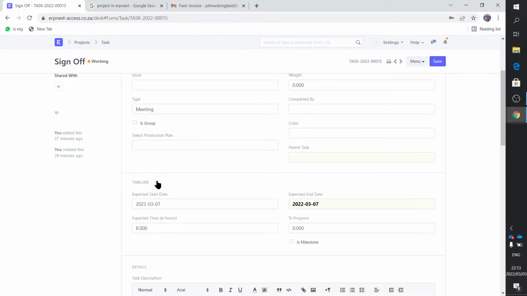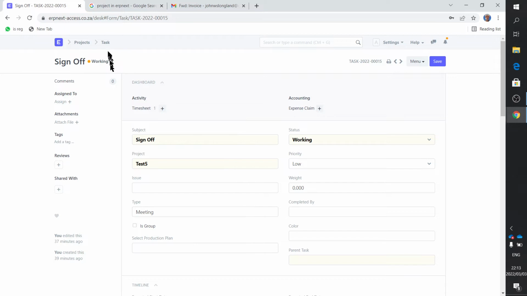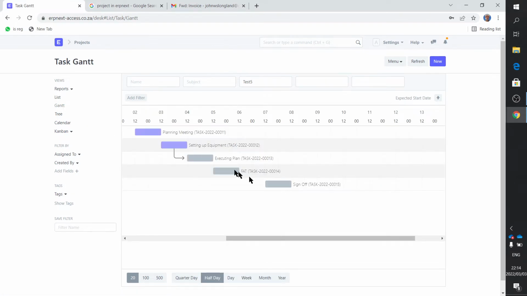Then, of course, I've got a timeline for this particular task. We start on the 7th, end on the 7th, and we expect it to take 8 hours. And a place where you can write some notes. All right, so this is what each task looks like. And if you want to look at your Gantt chart, you click on Gantt chart, and there you see all the tasks. You indicate a dependency like this. So this task is dependent on that one being finished.